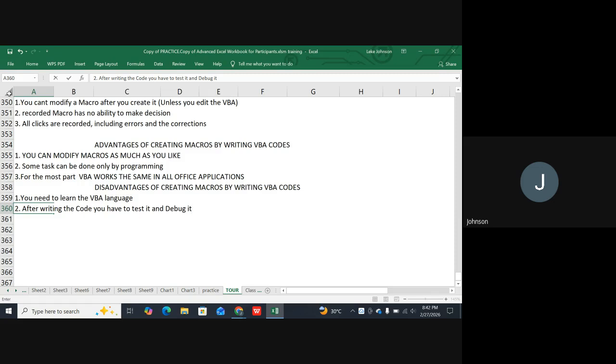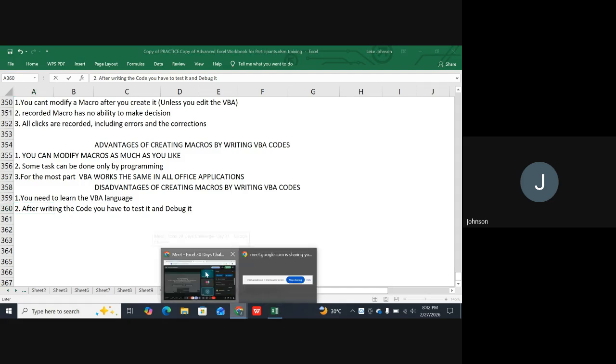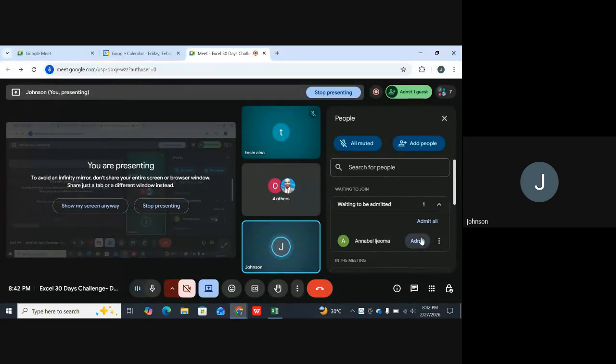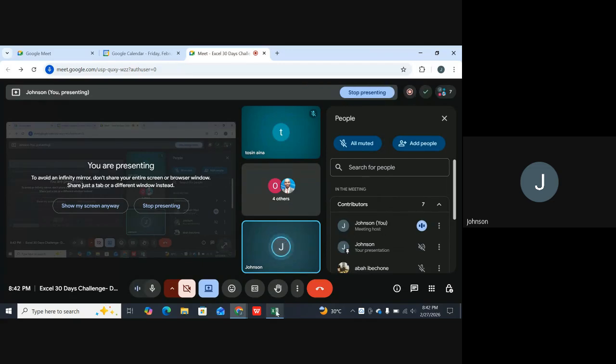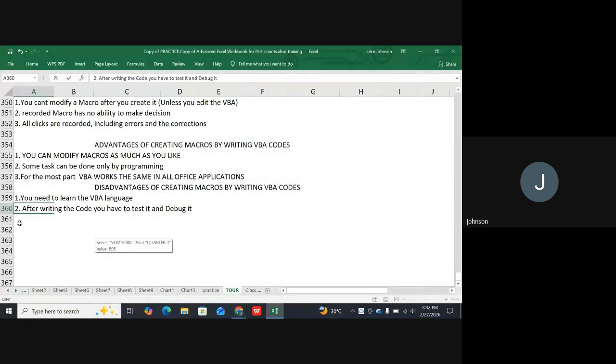Now the last one: for simple tasks, programming can take more time than recording keystrokes and mouse clicks. That is the last disadvantage that we're going to look at. Then we go straight to activate our macro, and we are going to run the first macro for this class.